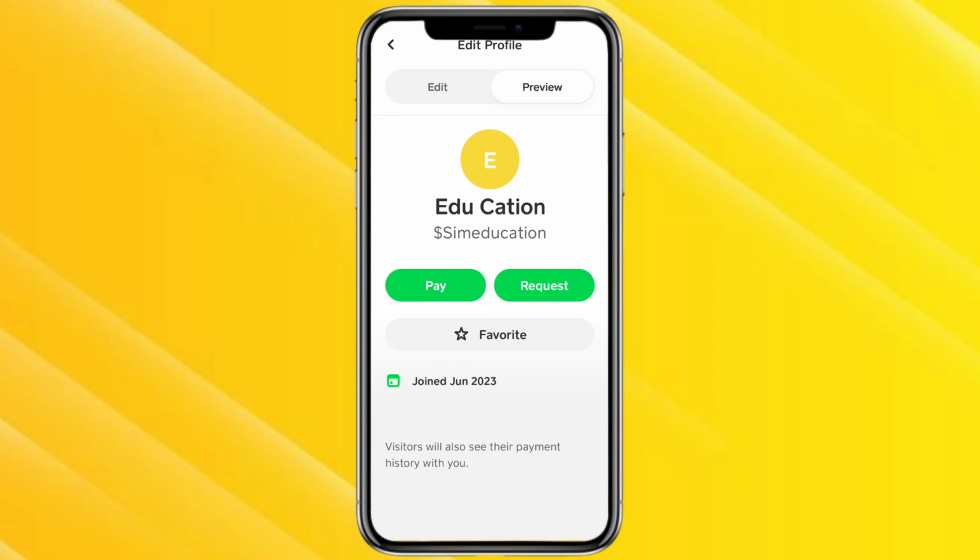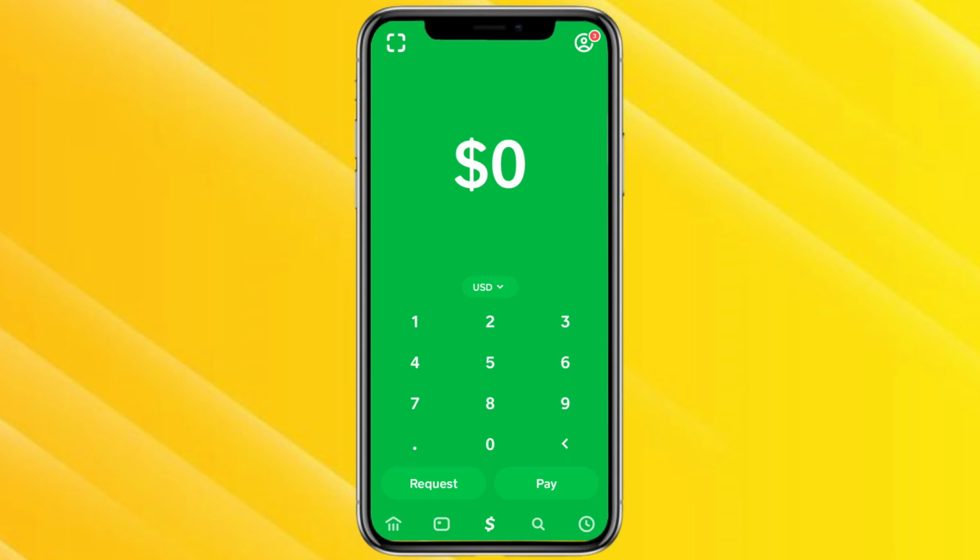Now you can see this search bar at the bottom. From there you can discover and search for the people or businesses that you are looking for.